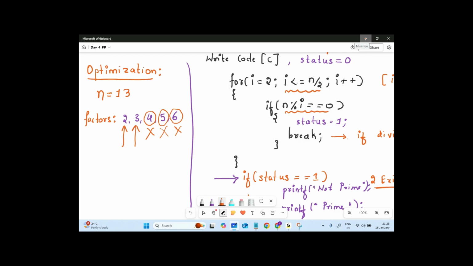So that is why we are removing 5 also. Now observe carefully, the least common factors are 2 and 3. Now can I check 13 is divisible by 2 and 3 only to decide 13 is a prime?